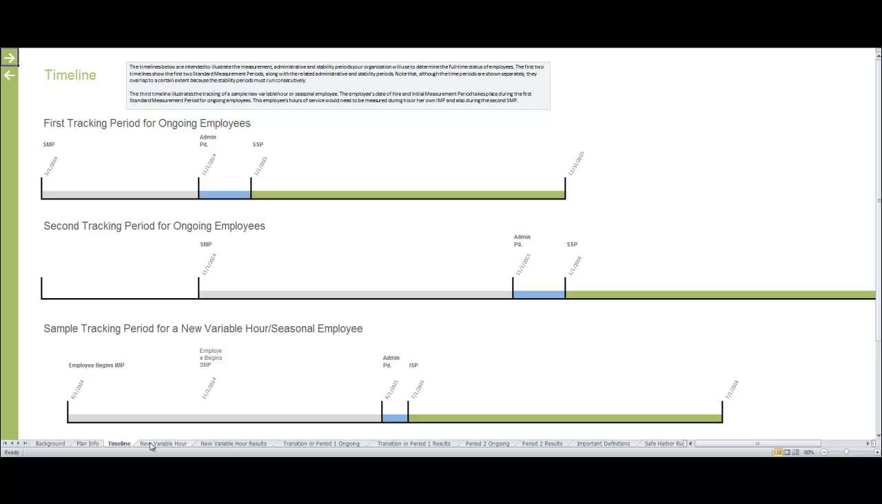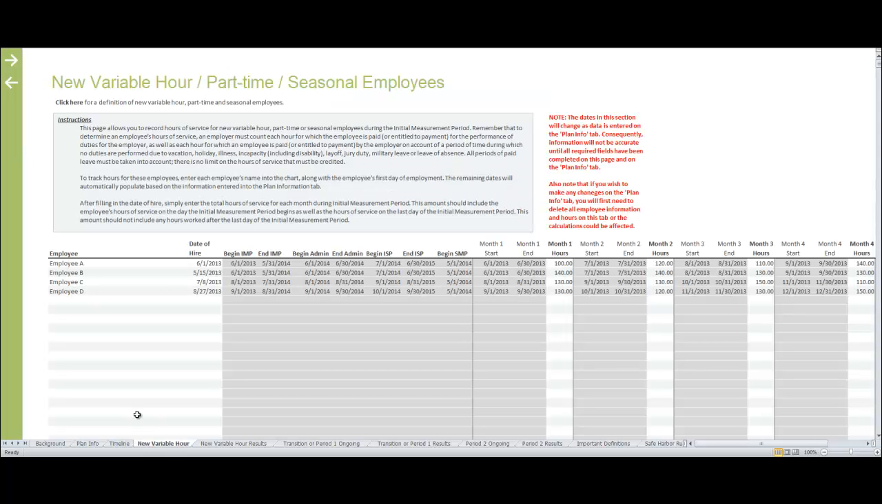Use the arrow or select the tab below to move to the first tracking page, the new variable hour, part-time, seasonal employee page, where employers will track hours of service for these new employees who are hired after the beginning of the standard measurement period. You will need to fill in the employee's name or identifier and the date of hire. The remaining date tabs will fill in automatically and indicate when the initial measurement period, administrative period, and stability periods will start and end, and when the employee's standard measurement period will begin.